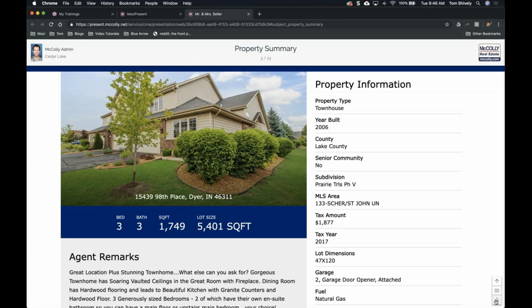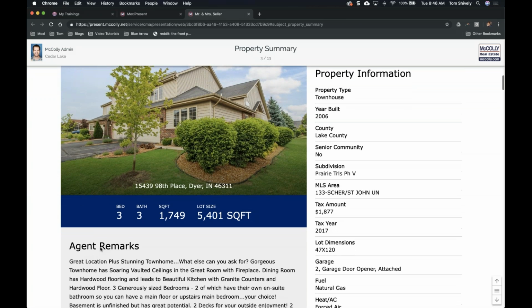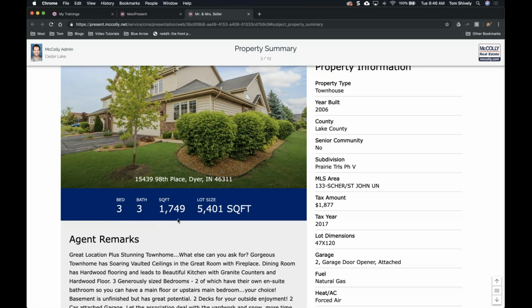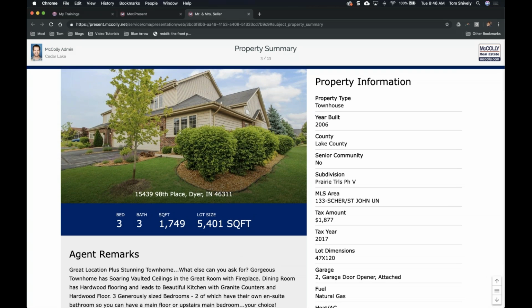Now, the first page in here is our property summary. So we can see we have all that property information over on the right-hand side here, and then the agent remarks underneath. I also have bedrooms, bathrooms, square footage, and the lot size. So a lot of great information about your property summary.